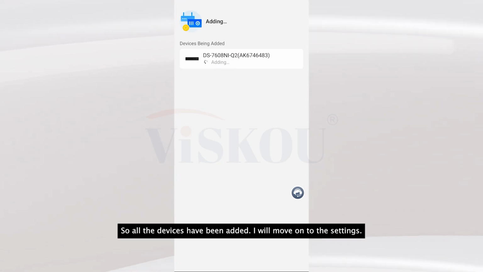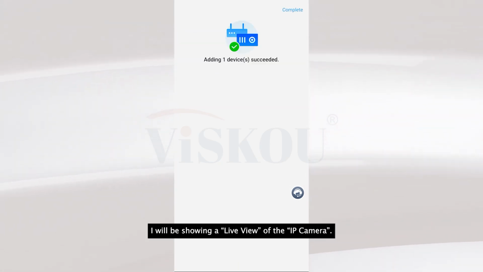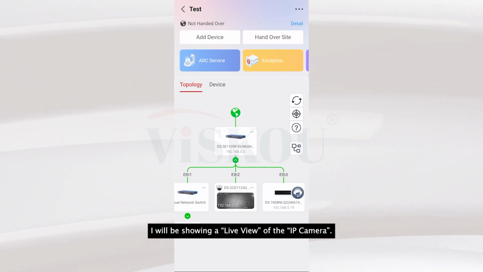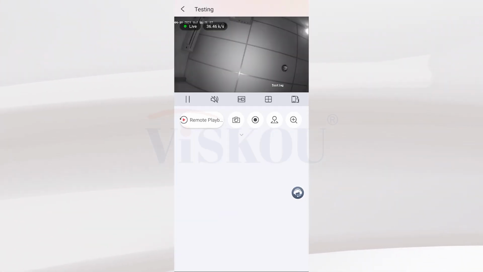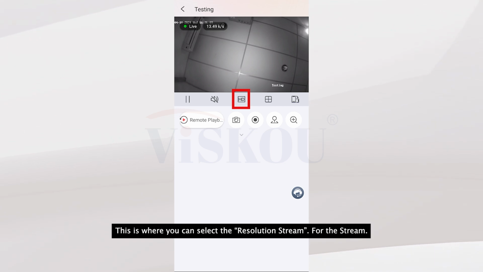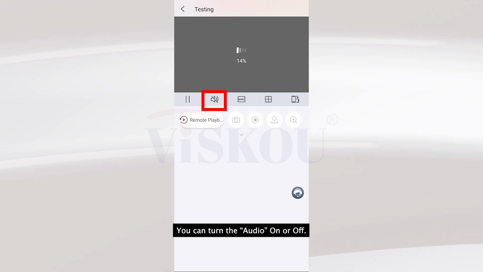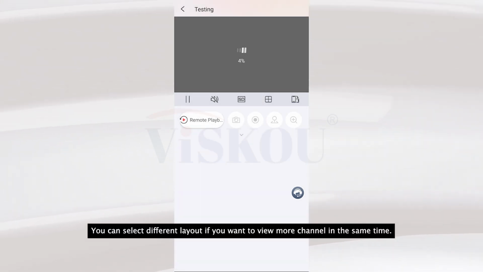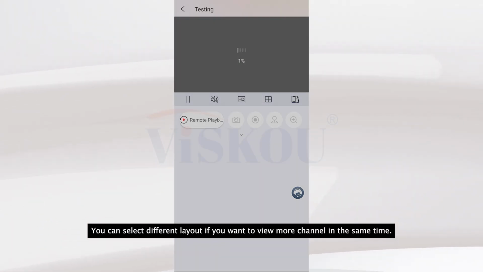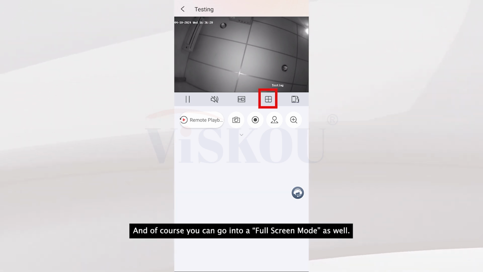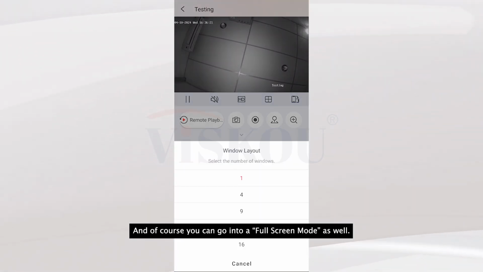So all the devices have been added. I will move on to the settings. I will be showing a live view of the IP camera. This is where you can select the resolution stream for the stream. You can turn the audio on or off. You can select a different layout if you want to view more channels at the same time. And of course, you can go into full screen mode as well.